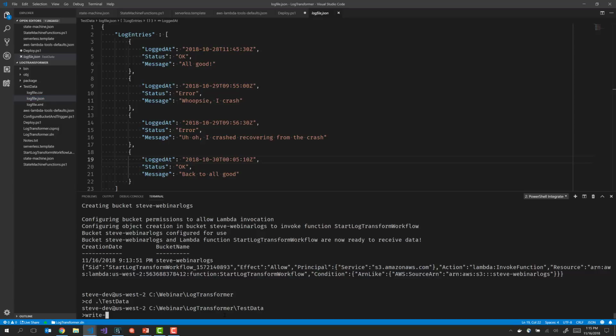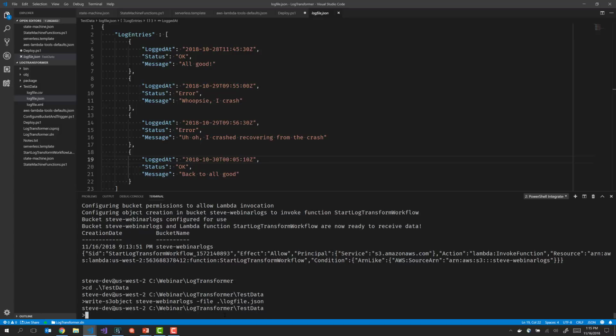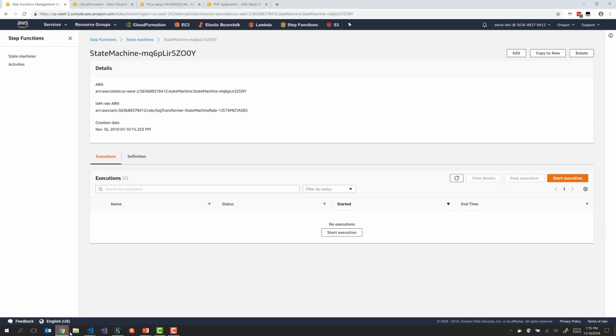So let's just do Write-S3Object, which is how we upload to S3 from PowerShell. We give it the name of the bucket, Steve Webinar Logs, and I'm going to just point it at one of the files. Let's give it the JSON log file. The key in this case will be the actual name of the file we upload automatically. In fact, it's already done. So let's go back to our state machine, and we should see very quickly it start to run.